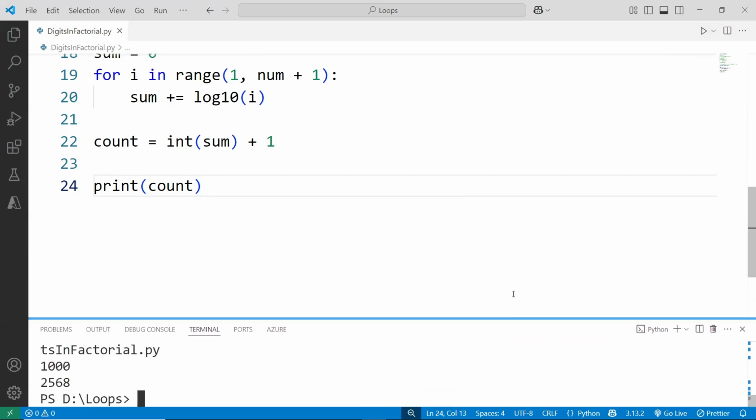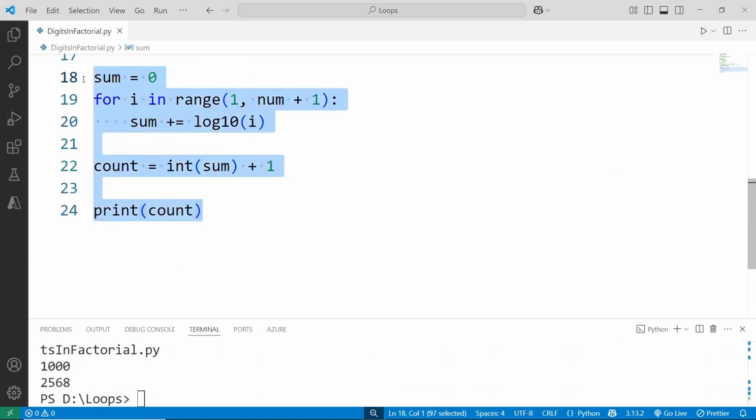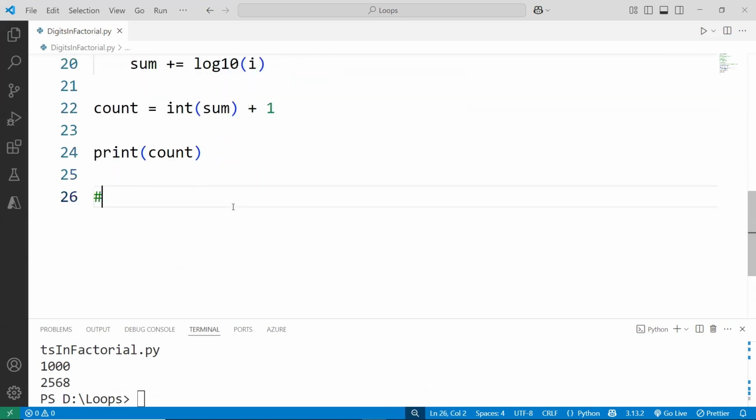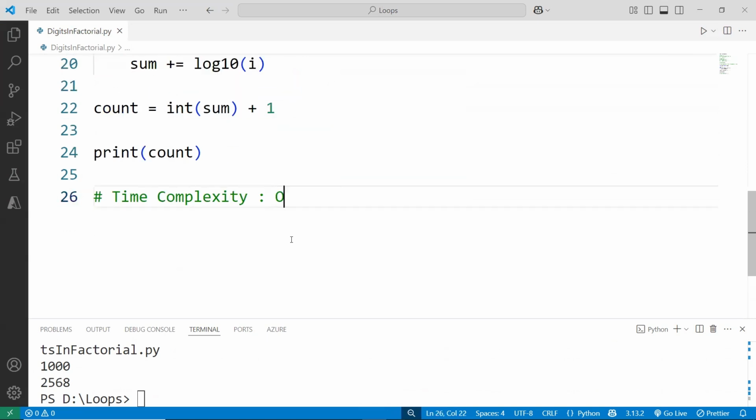Now it doesn't matter which programming language we choose, it can be Python, C, C++, or Java. This logic works in all programming languages because we have a loop and a variable where we add log 10 of i, then convert that to an integer and increment by 1. So the time complexity of this program would be, since we are running a loop starting from 1 going until the number, time complexity would be order of n.